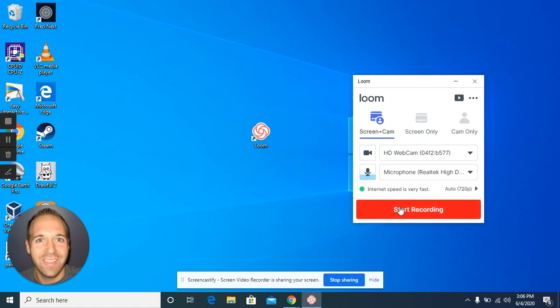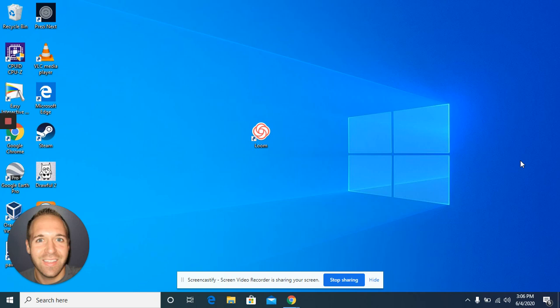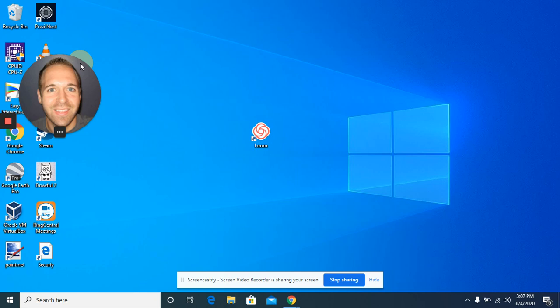If you're ready to start recording, go ahead and click Start Recording. And that will disappear, and then you'll see the countdown timer count down from 3. Then you'll hear a beep, and you are recording. So in the bottom left-hand corner, you'll see that I have my avatar or my picture. You're able to click this. You're able to drag it around to different parts of the screen.